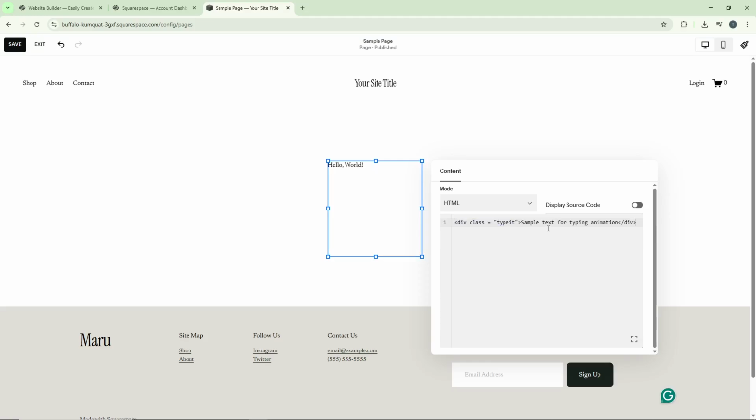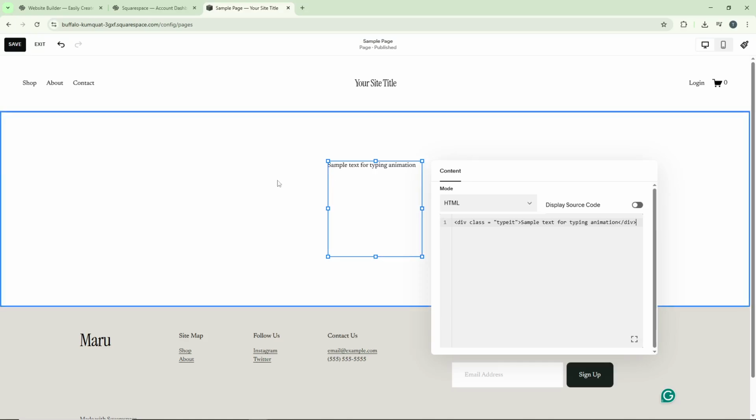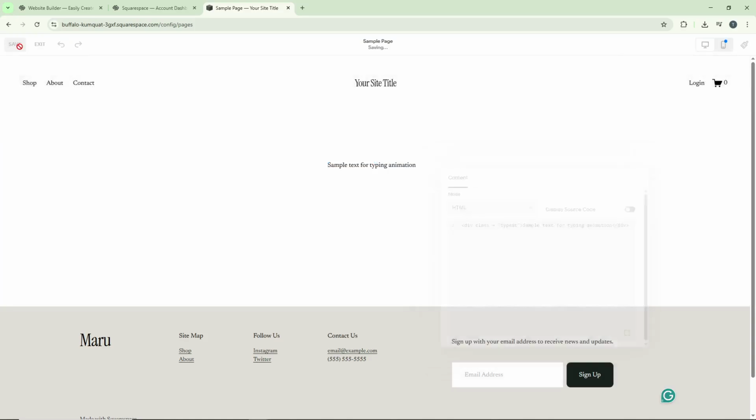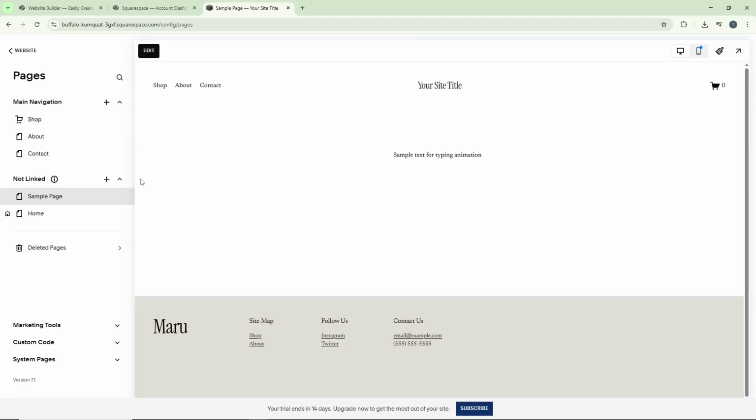Here, you'll need to copy the HTML code that creates the typing effect. I've provided the code on screen, so feel free to pause the video now and copy it exactly as shown. This code contains the structure and class name that will work with the CSS we'll add in just a moment. After you've pasted the code into the text box, click Save to lock in your changes. Then click Exit to leave the page editor and return to your main website dashboard.